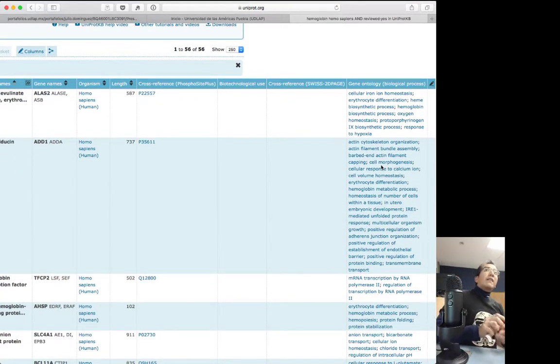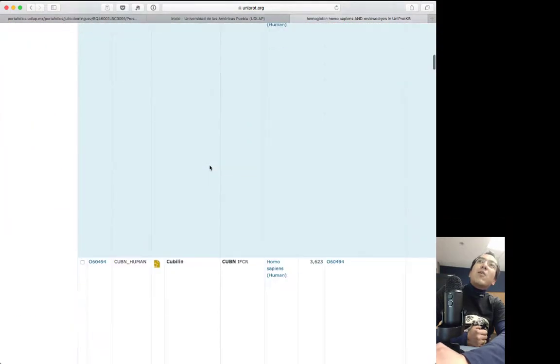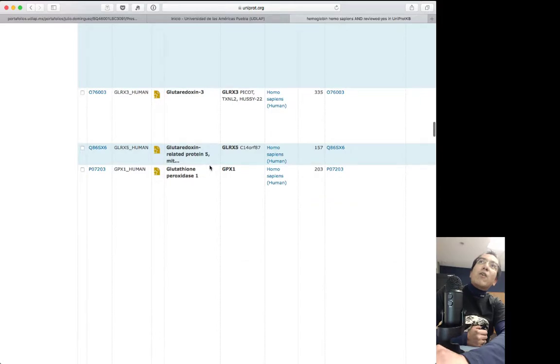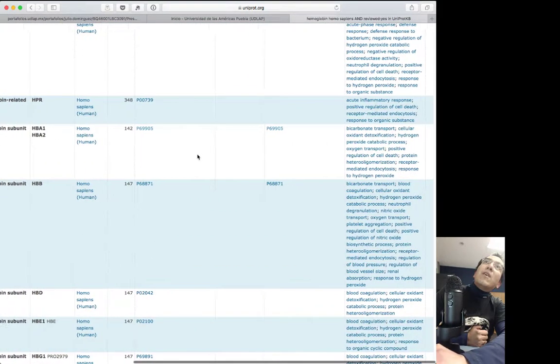And look at what information comes up. First, notice that the text is blue. What does that mean? That all of those are hyperlinks. They can take you elsewhere. And the function, cellular iron homeostasis, erythrocyte differentiation, that clearly is not hemoglobin. It's some other protein related to that. So let's skip all the way to hemoglobin alpha for Homo sapiens. Here we go.